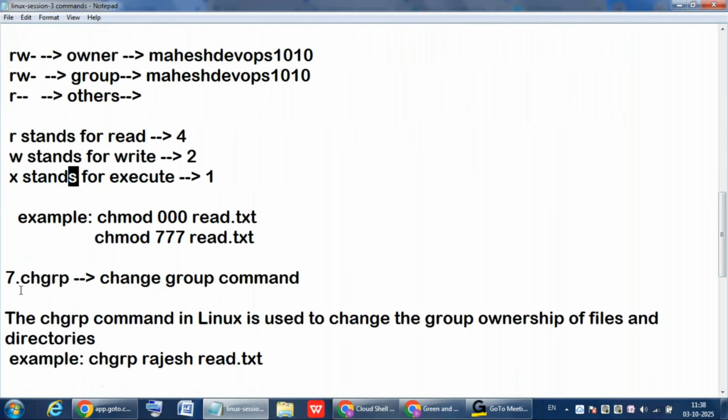The next thing is chgrp, change group. We can change a particular group using this change group command. This command in Linux is used to change the group ownership of files and directories. Suppose I am going to change the group of this particular file to the user Rajesh. This means the read.txt group will be changed to Rajesh using this change group command. Let me show how it works.